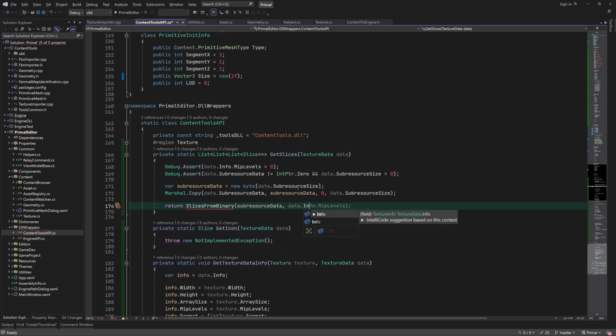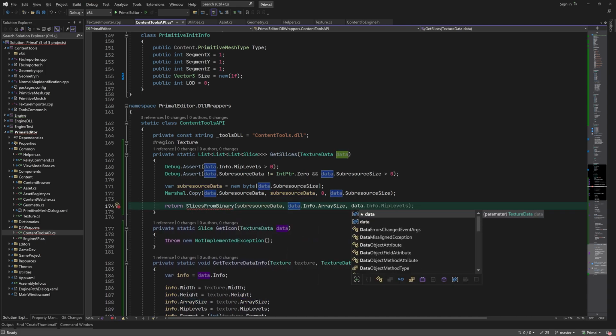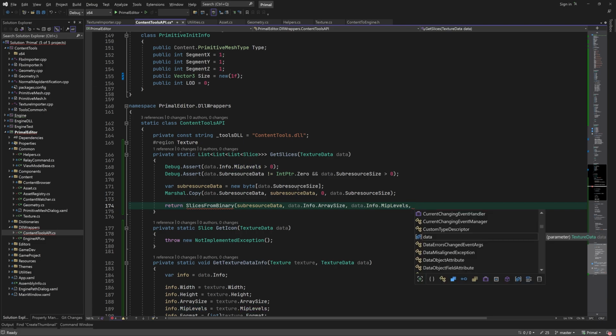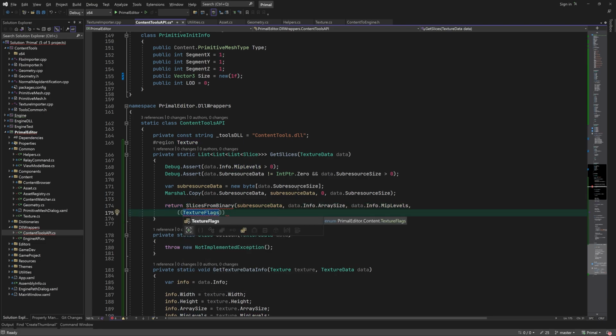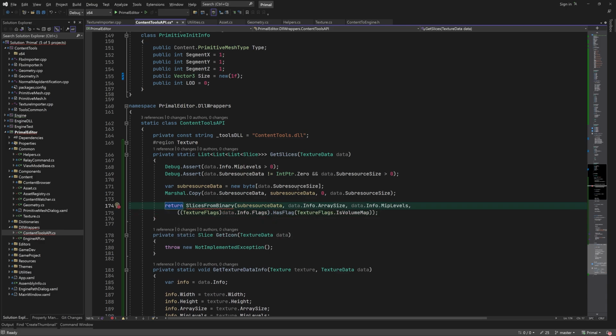Then I'll write a function that reads the content of this buffer and returns the array of slices. In addition to subresource data, we'll pass the array size, which is also used for depth if the texture is 3D, the number of MIP levels, and whether this is a 3D texture.